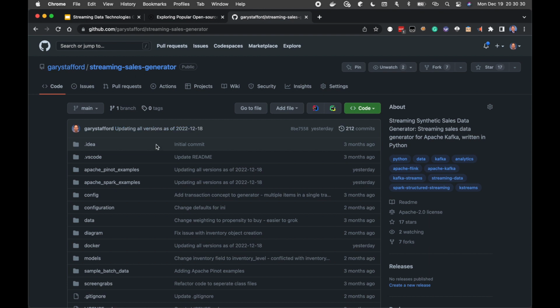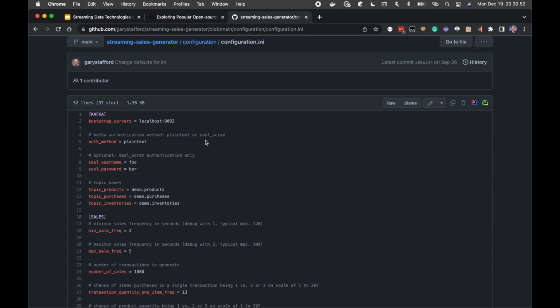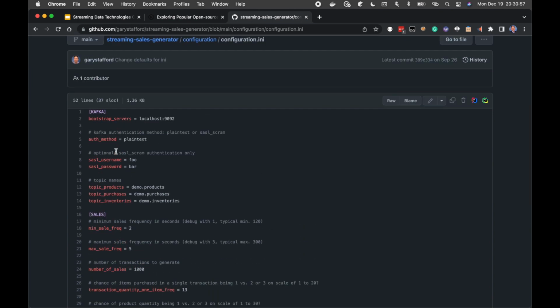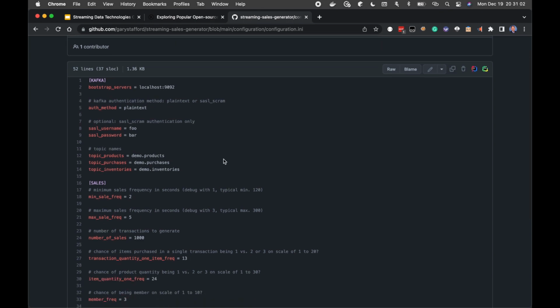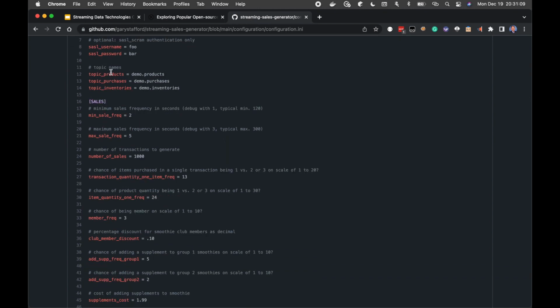So again, back in the Streaming Sales Generator project, I'll go into the configuration folder. The generator is actually a series of Python files and one INI file. The main one, which we will actually start as a process, is the producer.py, but the other important file is this configuration.ini. I put hopefully a helpful remark in here that explains what each one of these are. It's broken down by Kafka, so configuring Kafka, whether you're using plain text or SASL SCRAM, those are the two connection methods that are included with the sales generator right now. Again, you'll see the topics here. So these are the names of the topics we're going to generate.